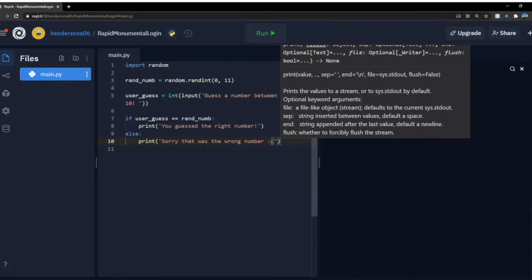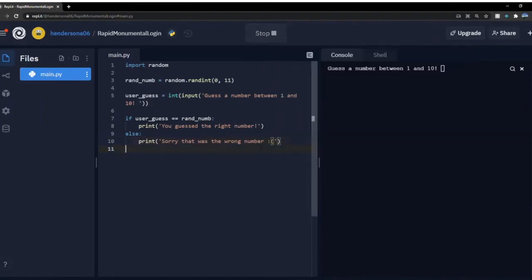And if we run this, let's see. I'm going to guess 5, and we say sorry that was the wrong number. I'm going to guess again, 6. I'm not going to guess it here, am I? This probably is wasted time just doing this. Yeah, we probably won't get that here.